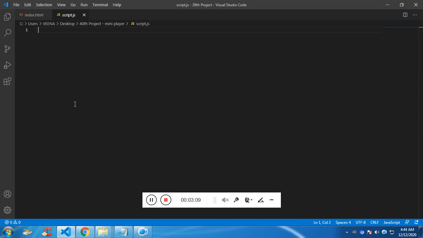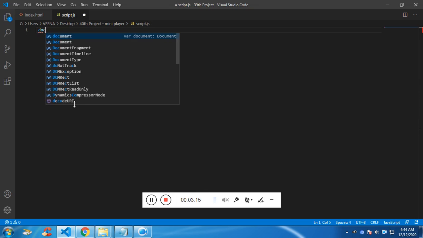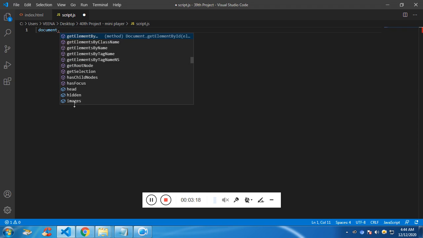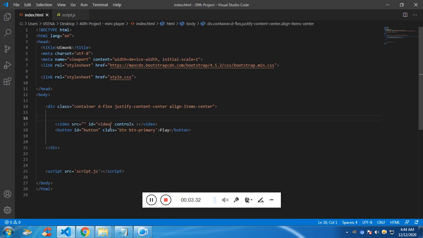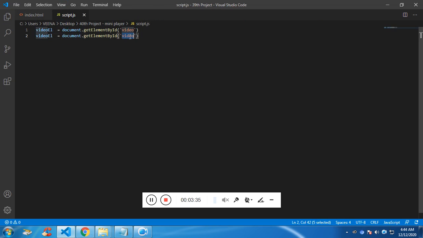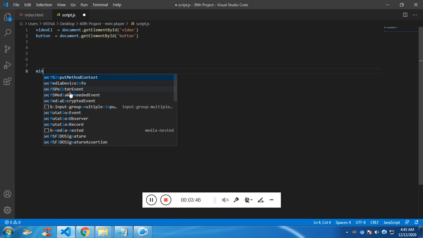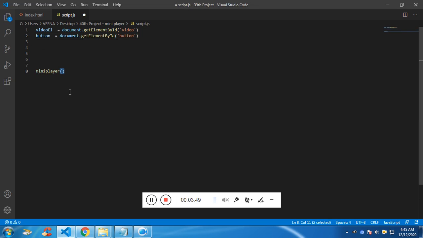Fine. Now the very first thing, I need to get the button and the video tag. Document dot getElementById. The first one is video, and we'll store it into a variable called video element, and the second one is going to be the button. So fine. Now the very first thing, we are going to call a function. Let's name it as mini player, and let's define this.